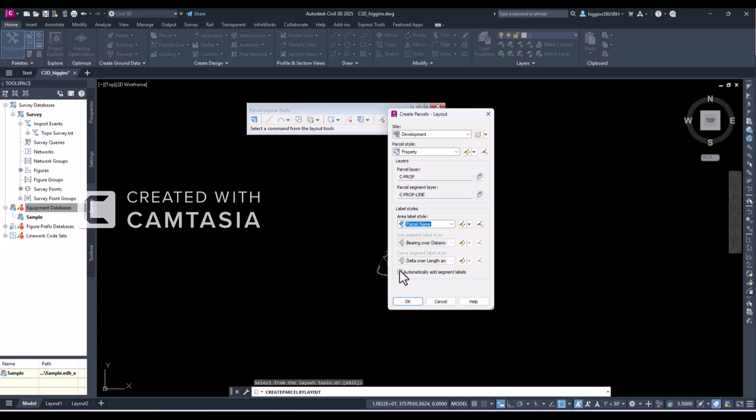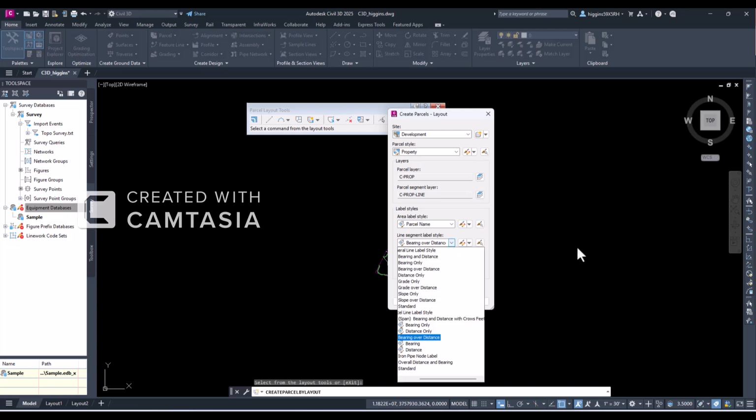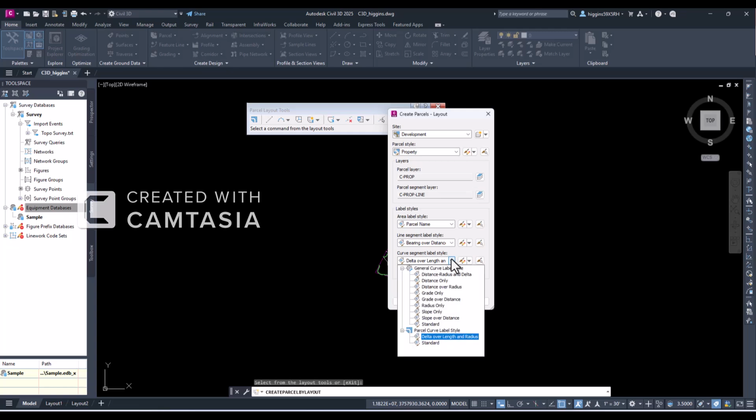I'm going to go ahead and designate this. I like doing this. This will add the line segments already. You can see that here it's going to put the lines, and you have choices, but this is a pretty standard bearing and distance for a line segment. And the typical one for arcs is the delta over the length and radius that describes the radius there. We're going to add those in there, and we're going to hit OK.